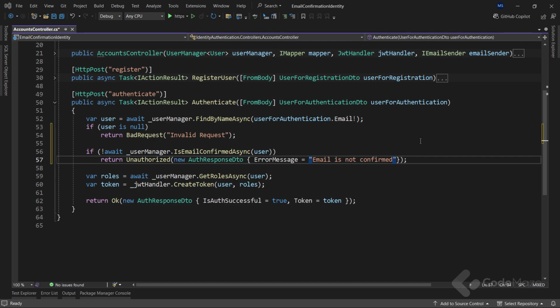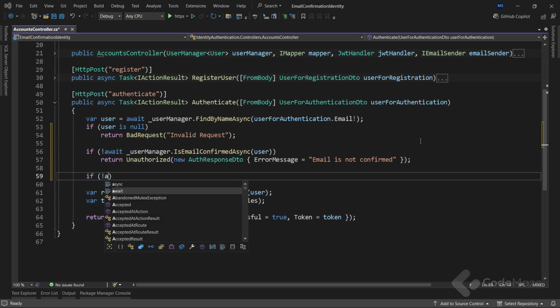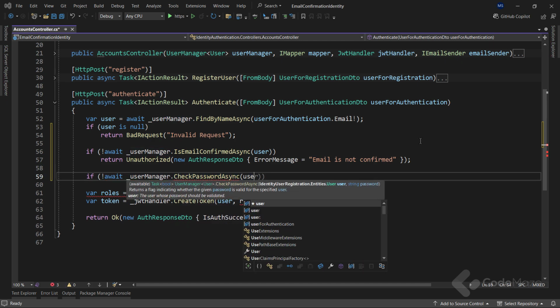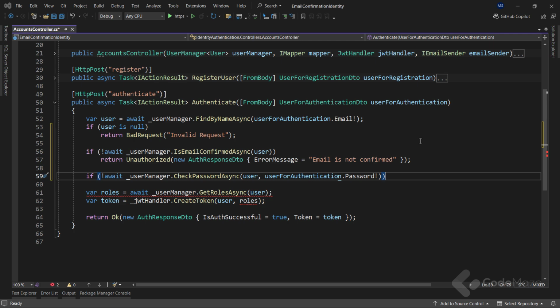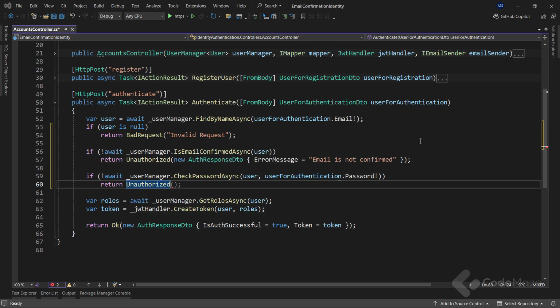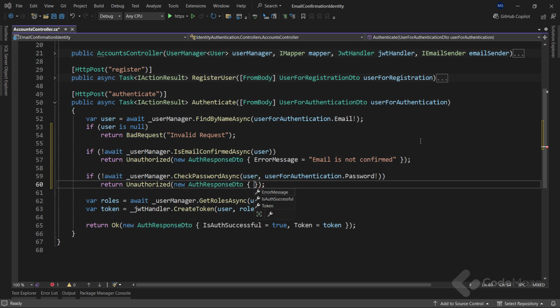Now, after these previous checks, I can check the user's password. Again, let's use await here and call the user manager's CheckPasswordAsync method, where I have to provide the user as the first argument and then the user's password. If the password is wrong, I will return an unauthorized response once again and populate it with the new AuthResponseDto object, where I will set the error message property to the invalid authentication message. Great, that's all I have to do in this action.